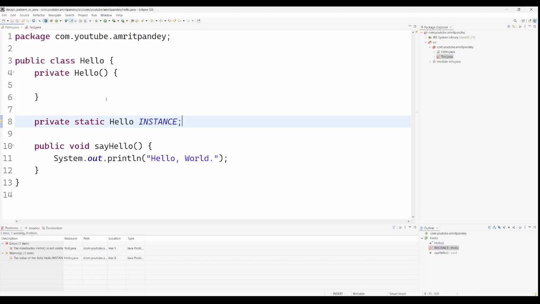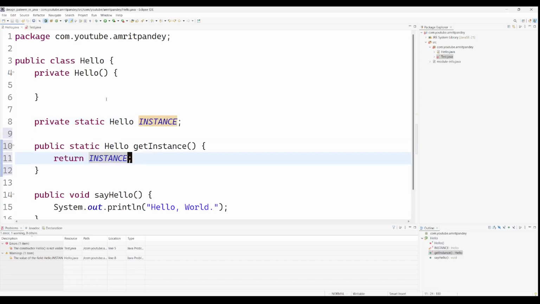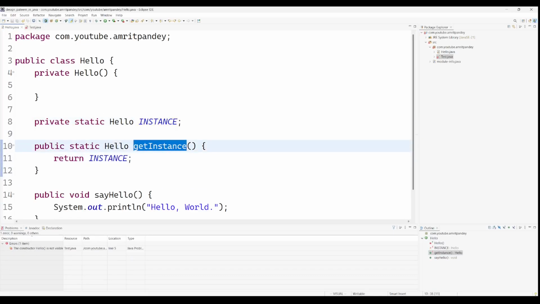So I'll create a method called getInstance that is going to return this instance variable to me. Okay, so now with this method I can get the instance of the class hello. But you also have to initialize this instance if it is not initialized, or if it is set to null.